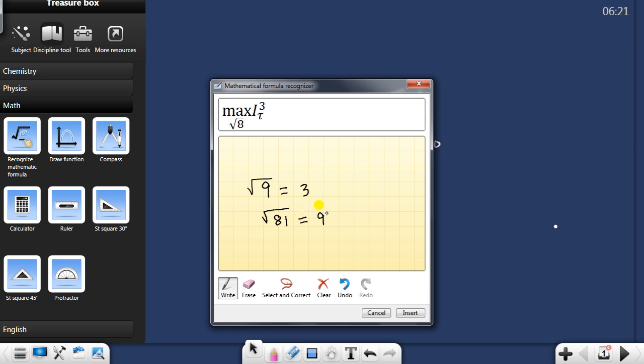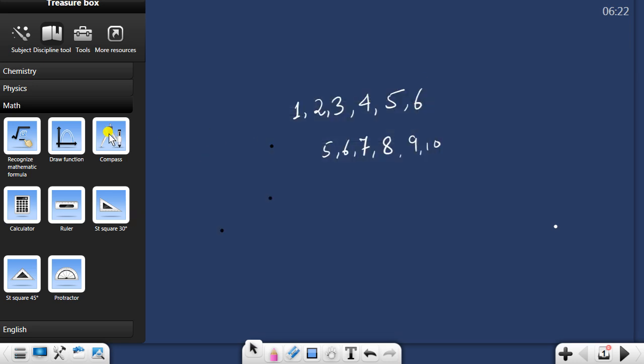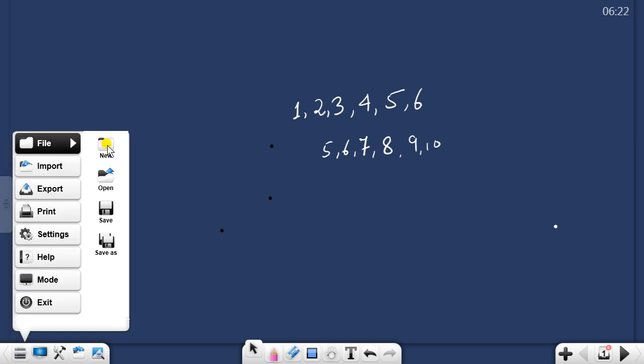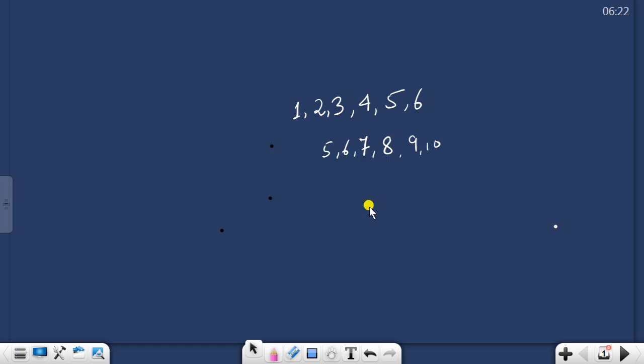First take a new file: go to menu and take a new file, new, and not saved, no. Now if you want to take, go to treasure box and go to subject. I already told you that these are the different modes of this board. You can change these pages accordingly. And here you see this is the discipline mode.